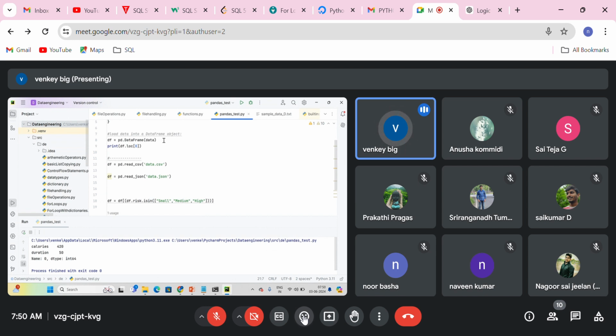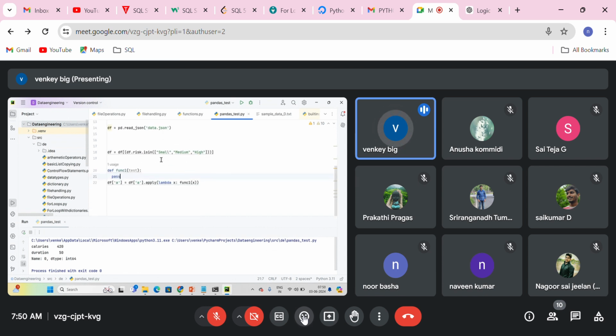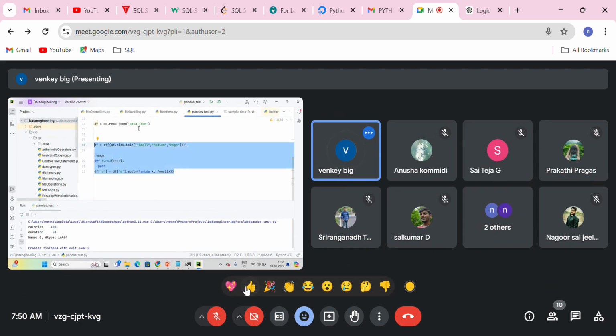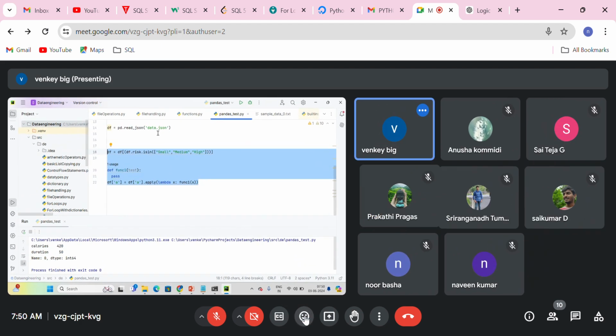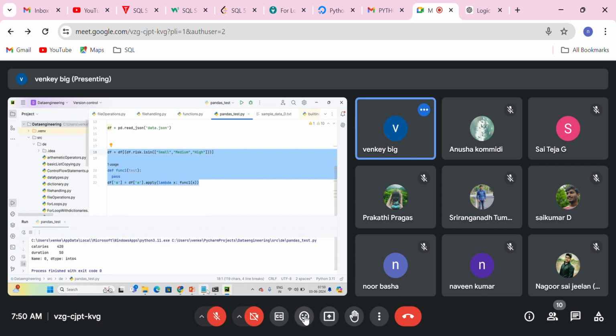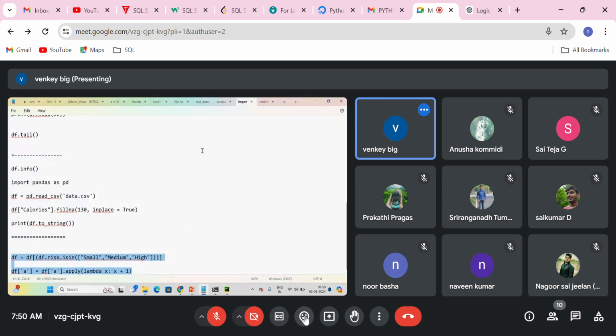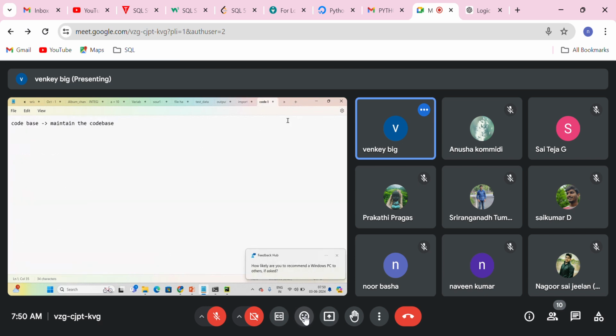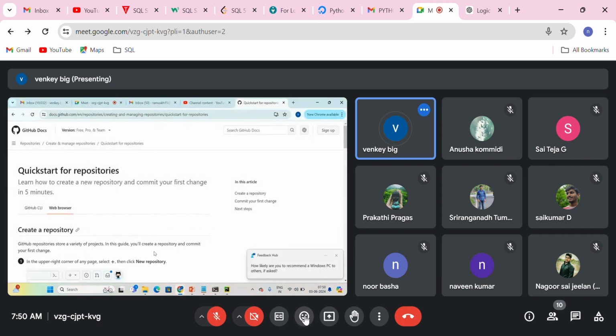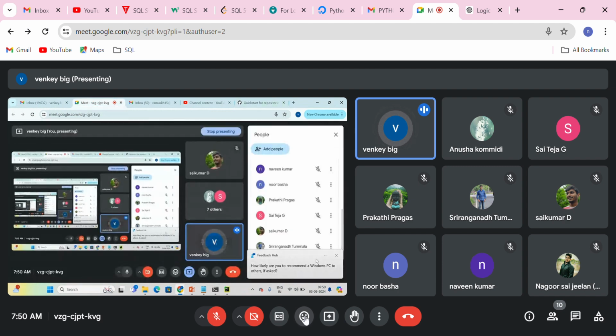Okay, anybody have any questions? This is just an introduction to pandas, guys. We'll go in depth tomorrow, but for now try to understand there is a pandas data frames API to process structured files. Any questions? Okay, so that's all for today, guys.